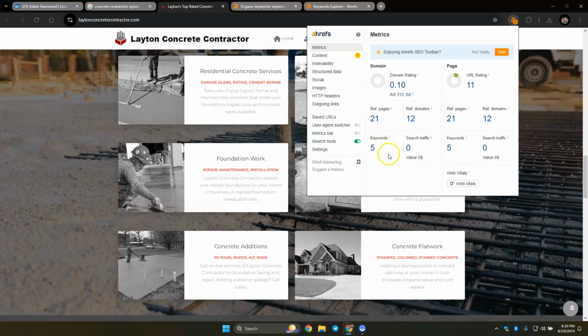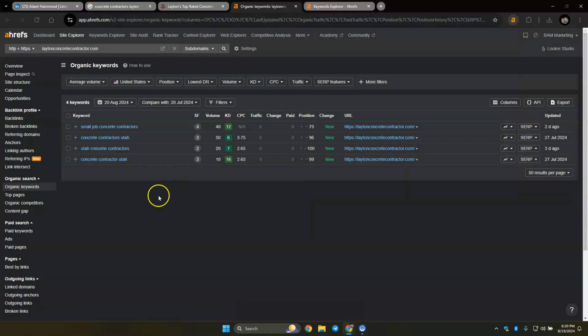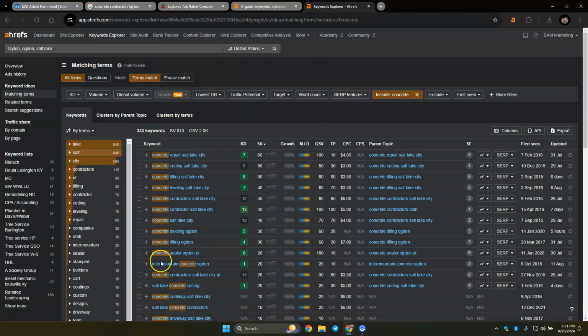It looks like these guys are being indexed for 5 keywords. And let's just see: concrete contractor Utah, Utah concrete contractor. Those are both great buyer intent keywords if you work in the whole state. But like I said, if you could get down to Layton, Salt Lake, Ogden, depending on where you kind of roam, those are the best ones. And then right here, I just looked at Layton, Ogden, Salt Lake. But like for repair, there's 60 searches a month for Salt Lake. For cutting, there's 50. Lifting, there's quite a bit.